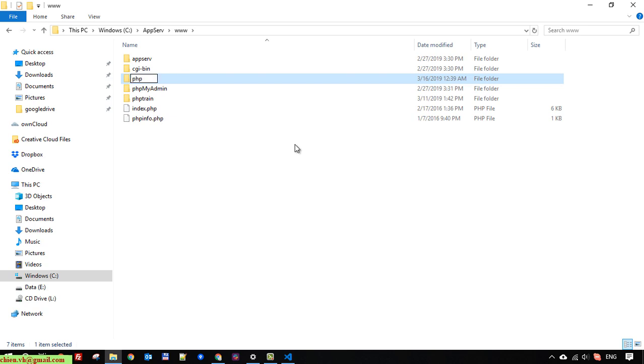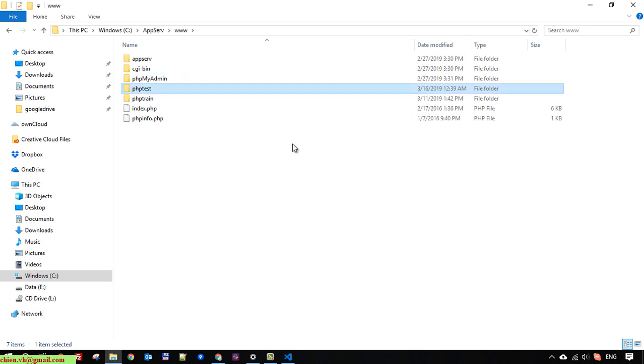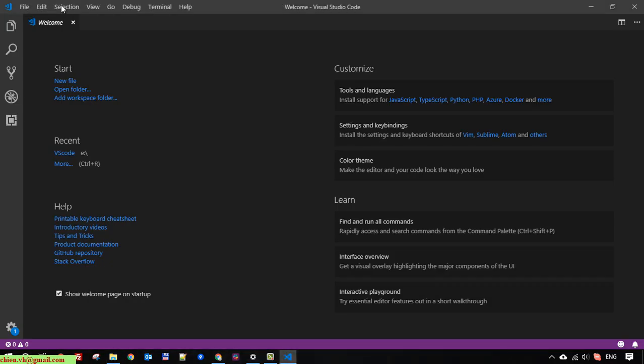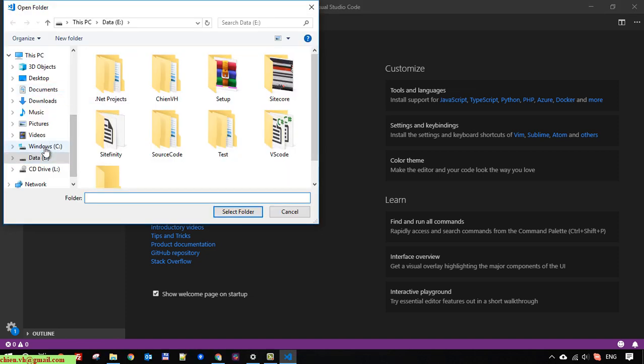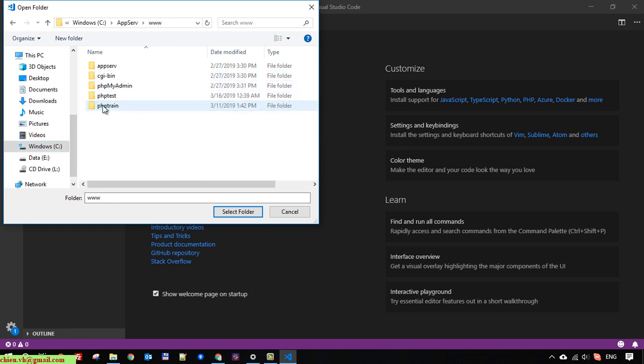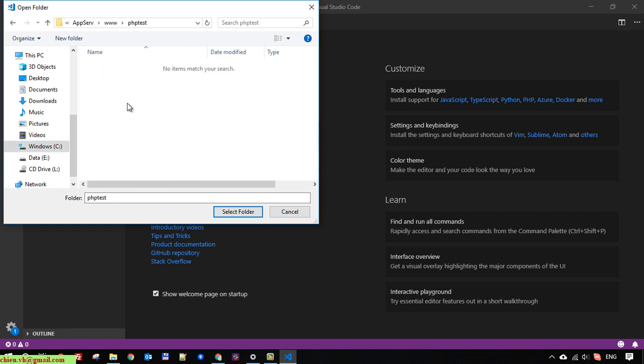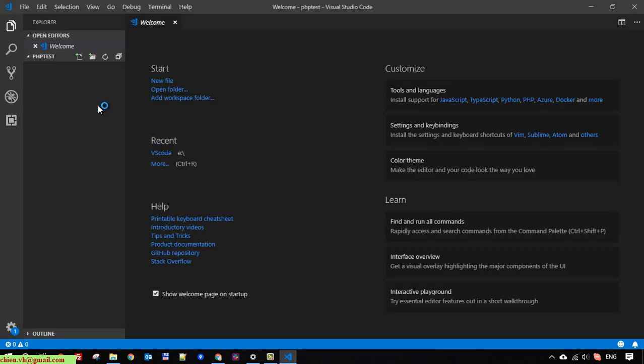PHP test. Okay, I will open the folder. Click on the Explorer and click on the Open Folder button here, and select the AppServ folder, PHP test. Select this folder. Okay, and this folder is empty, so we don't see anything here.